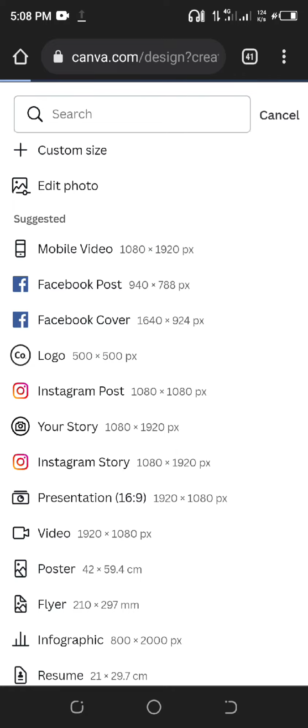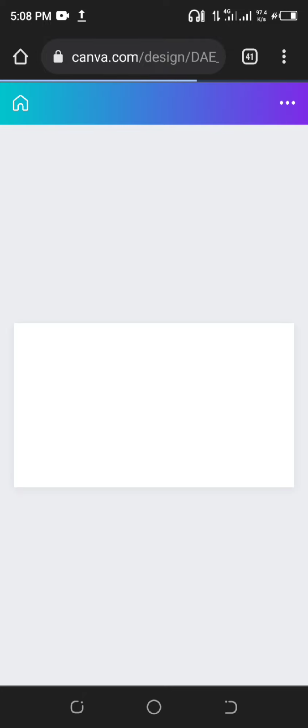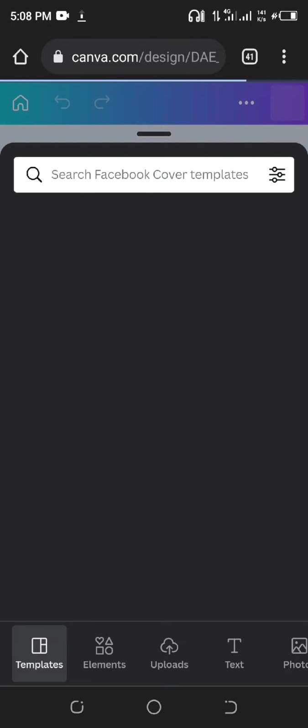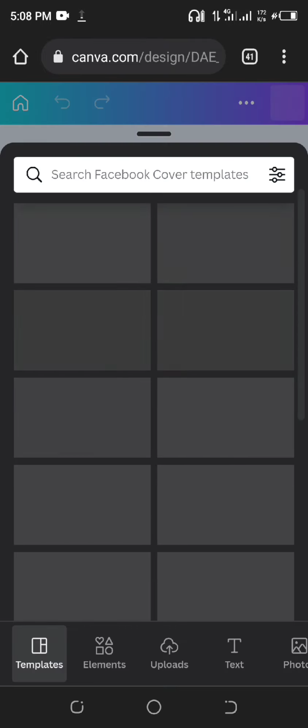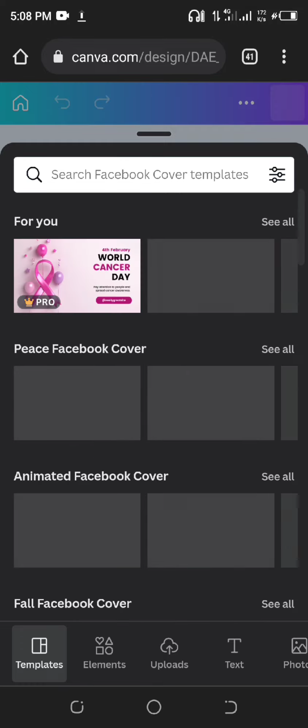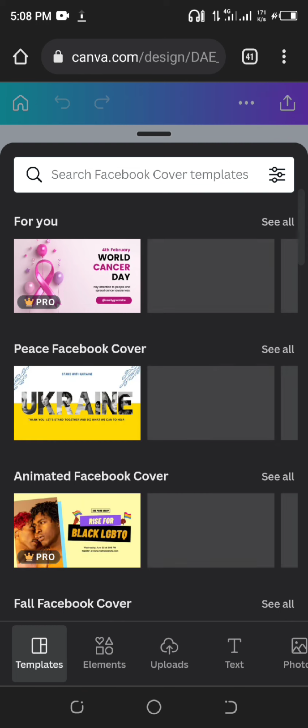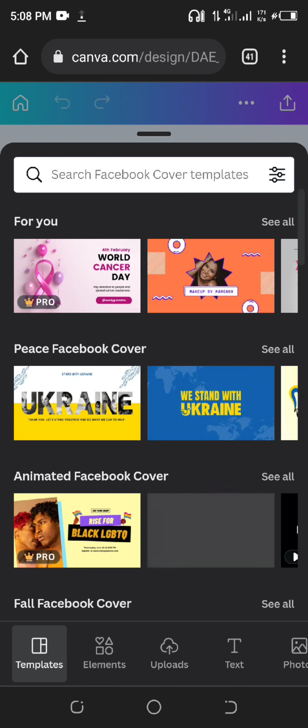It's loading. Okay, it's almost done. Okay, now if you notice, the moment we clicked on the plus button and it finished loading, this is what it brought out for us immediately. It brought out templates for Facebook cover.